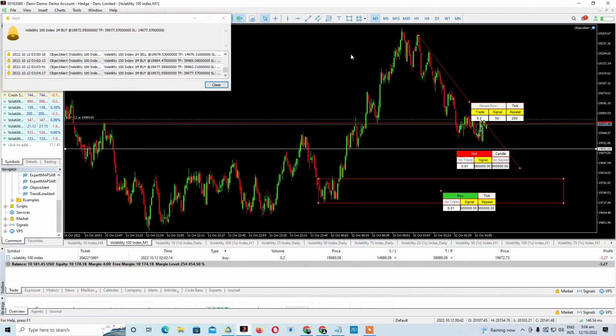So whenever it keeps on crossing the line, it keeps on sending a signal, and the signal will be forwarded to your phone that the market has crossed a particular line. You can see that you keep on receiving signals on your phone constantly. With this, you can be able to analyze your chart very well.